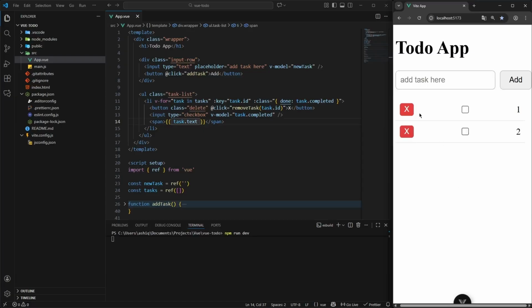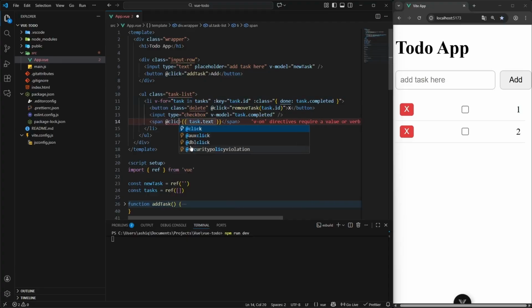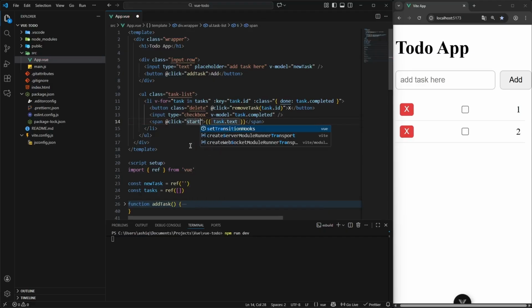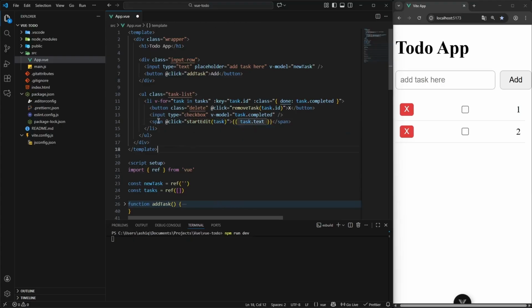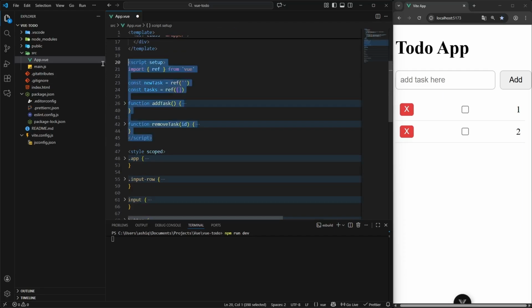And my idea is for each of this list item, where we have the span within the list item that shows the text itself, I should be able to click this to start the edit flow. So essentially this span within the list item, so here at click, I want to start the function, so start edit. And to this start edit function, I want to pass the single task item that we are iterating over. So with that, let's go to the script section.